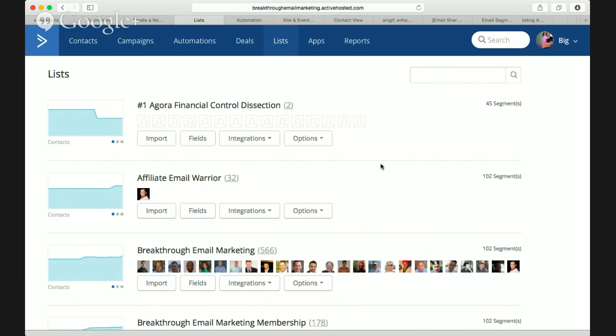That's not how it works with ActiveCampaign. They could be on 50 lists, still one person. Another awesome thing about ActiveCampaign.